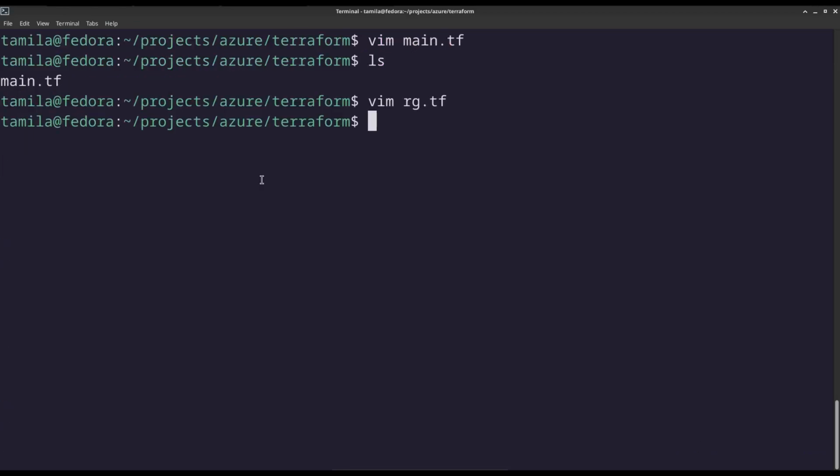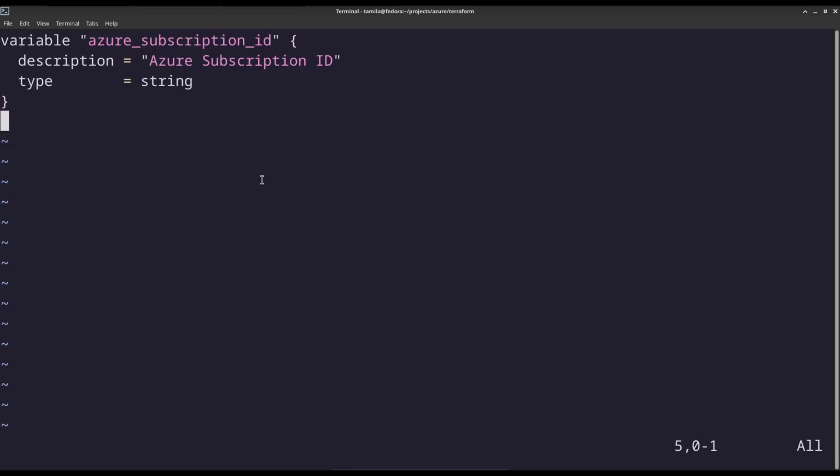Now let's create the variables file. So vim variables.tf. So here we declare the variable that we used earlier, Azure subscription ID, and the description is Azure subscription ID and the type would be string. So we need to create a terraform.tfvars where we'll provide the value for this variable and this variable will be used in the main.tf file. So let's save and exit.